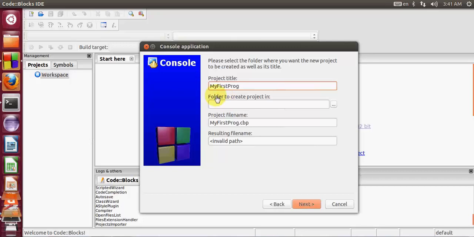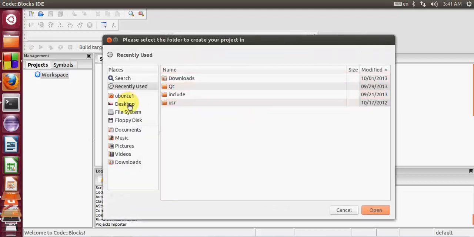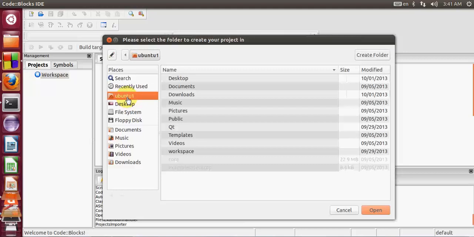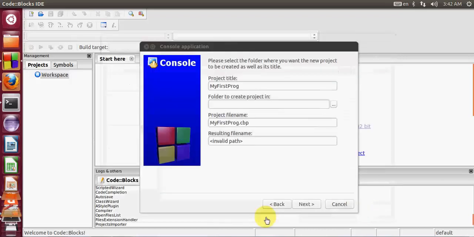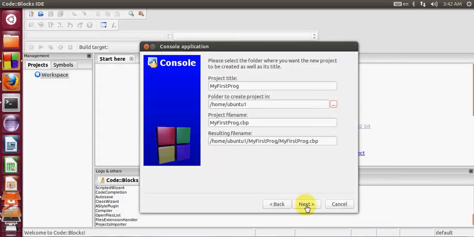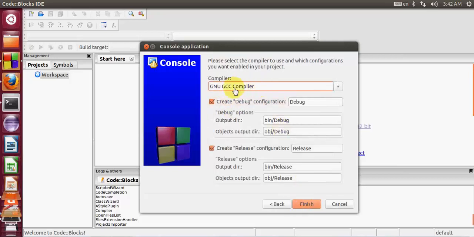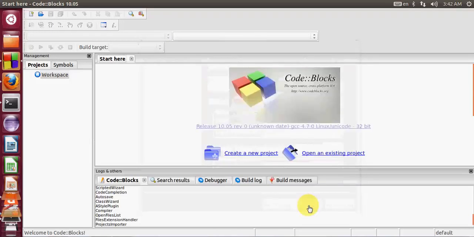And here is an option, folder to create a project in. So you can give the name of the folder in which you want to create your project. For example, I choose my documents folder. You can choose any folder if you want, and click OK. And I will click next. And here it shows you which compiler you want to use. By default, I have the GCC compiler for compiling C and C++ programs, so I don't touch anything here. I will click finish.